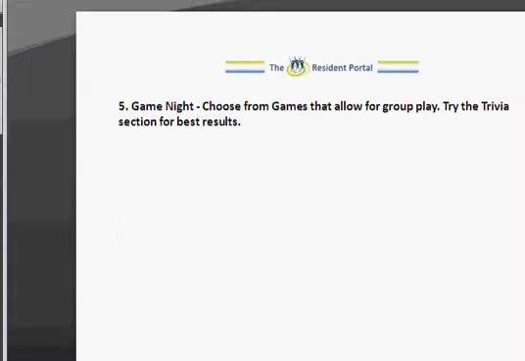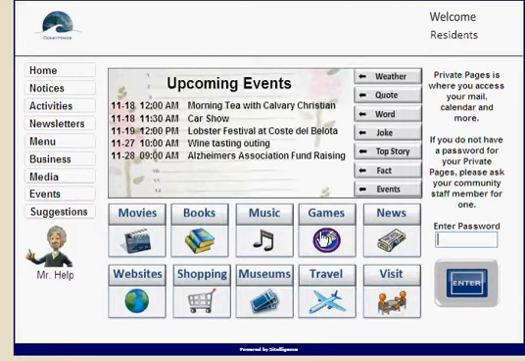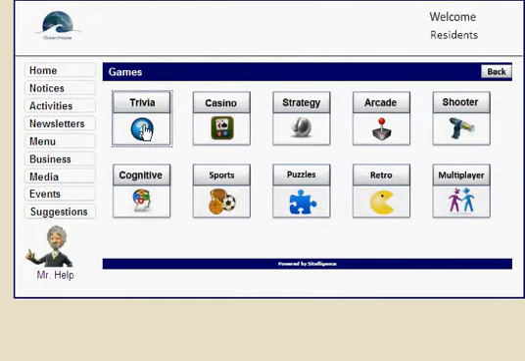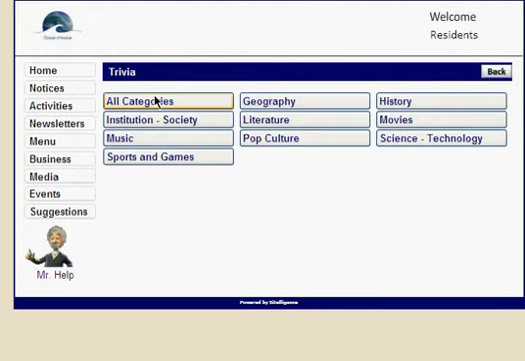The next one is game night, and there's just a lot you can do with this. If you go to games, remember we have the trivia game that you can put up on your big screen TV, play a group trivia together.